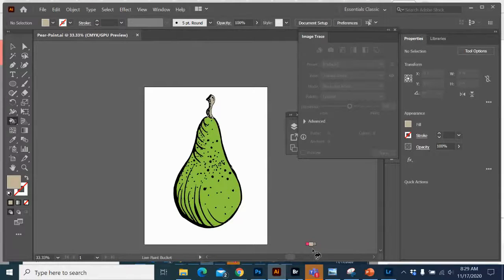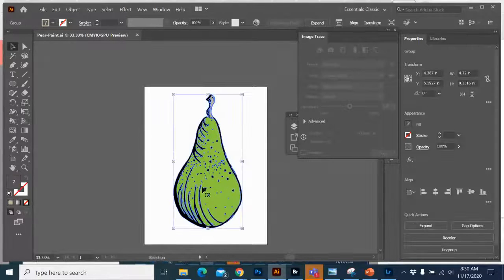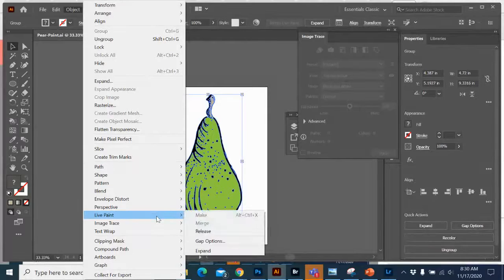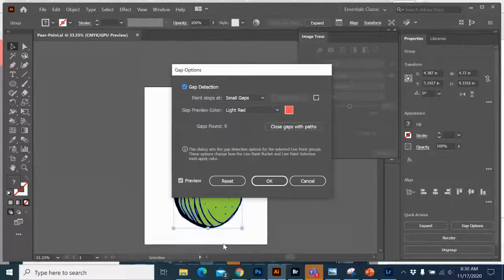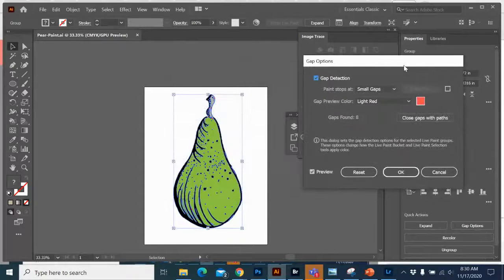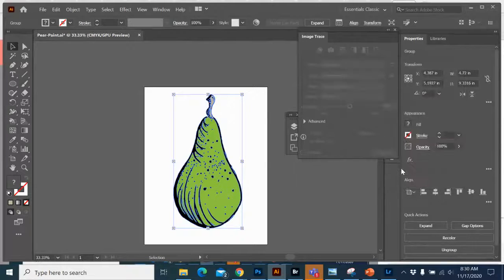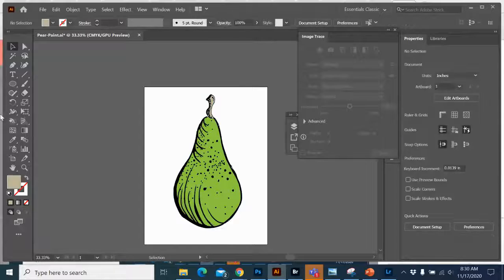Now, sometimes you'll have an issue where you go in and fill in and it'll spill outside of a shape that you don't want it to spill outside of. If that happens, you can select the pear and go to Object, Live Paint, and there's this other option that says Gap Options. Gap Options will find gaps in your shapes and fill them so that paint doesn't spill out. So you can try small gaps and then go on and try to fill it with the paint.